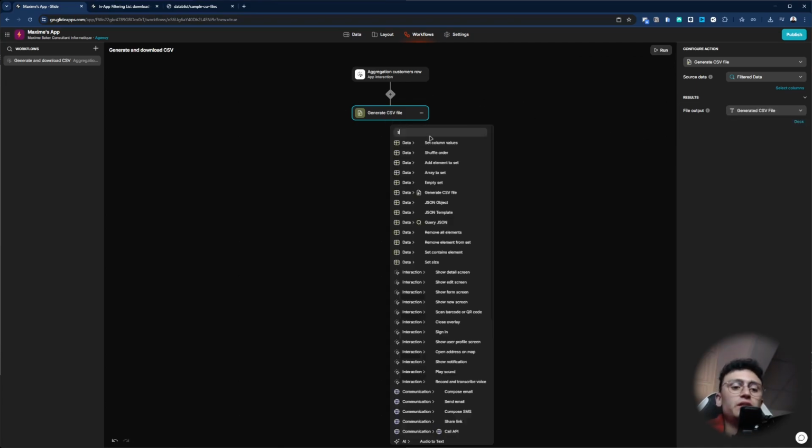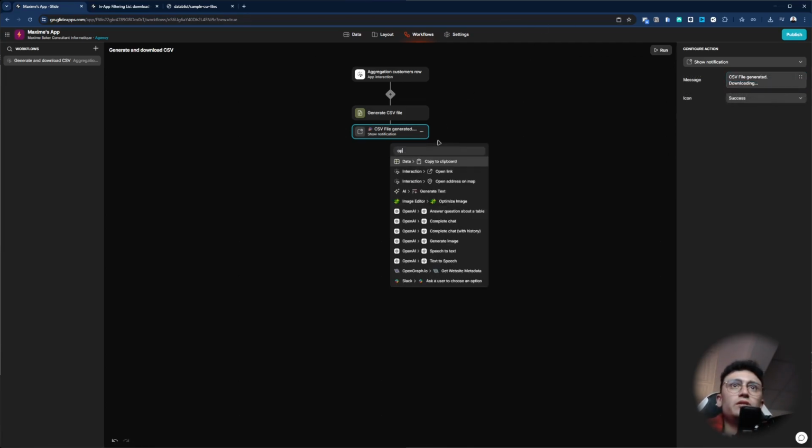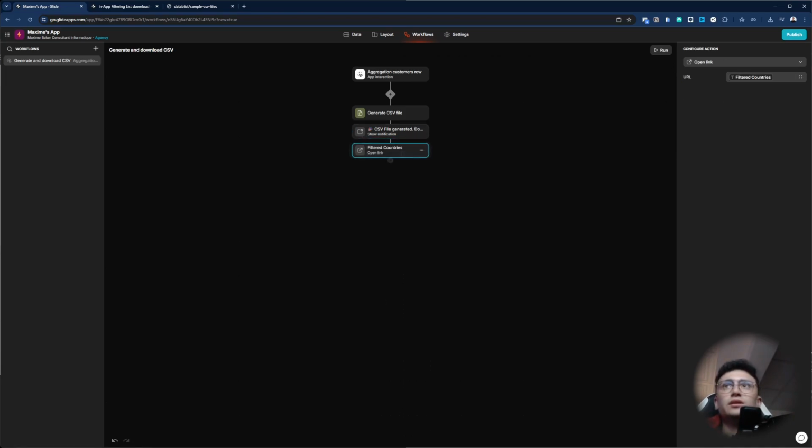Then we can add a notification. I'm going to say CSV file generated, downloading. I'm going to use an open link, and you're going to need to take the generated CSV file URL. And that's it for the workflow.